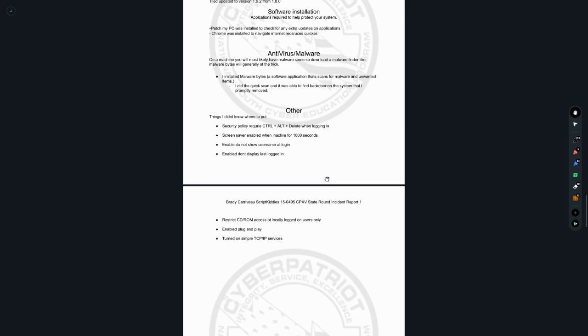Next couple of things, I made sure that every time you log in, it does not show the last username who logged in, to prevent intruders seeing the username or gaining a username from a person on your system. And then here below, I also don't display last logged in, so they can't see who logged in last when they try to sign into this computer again.